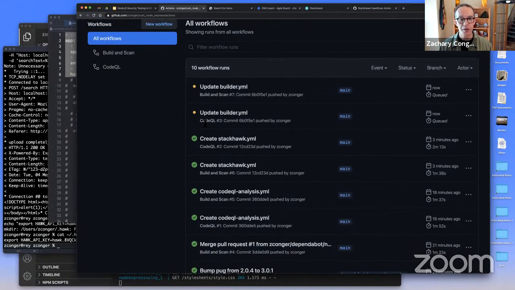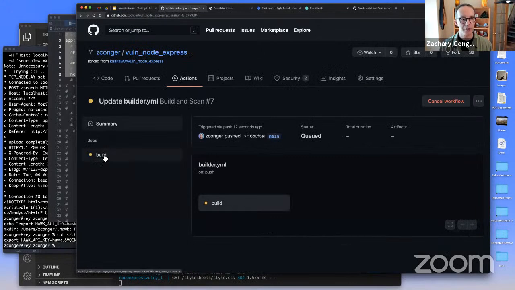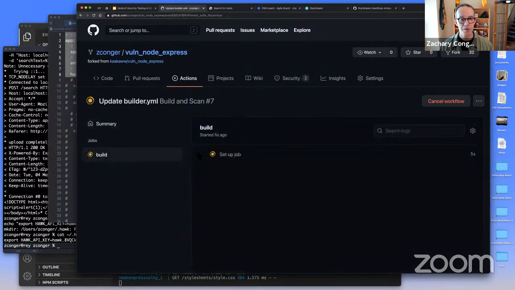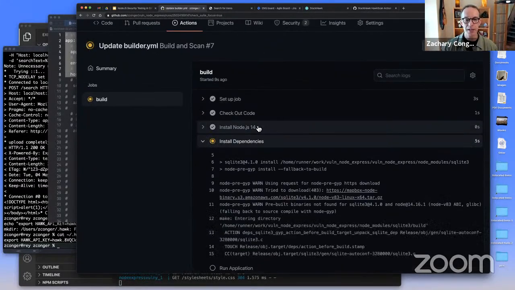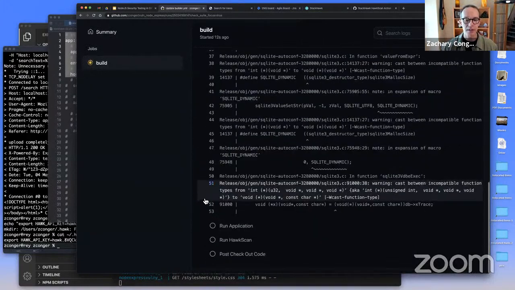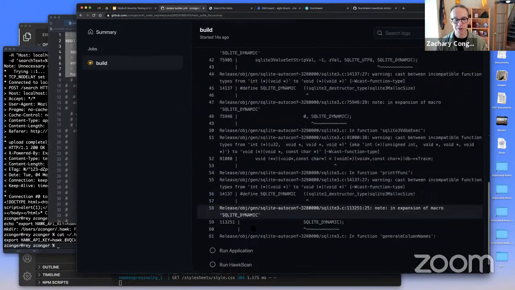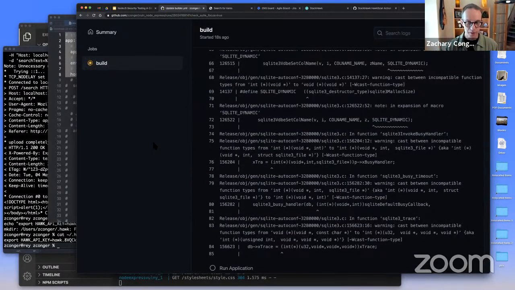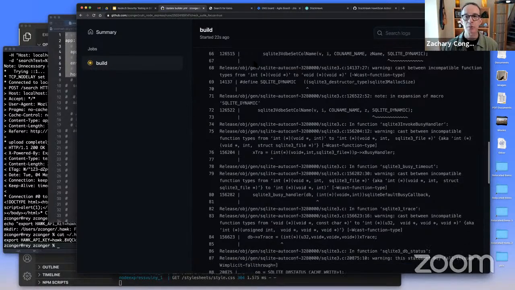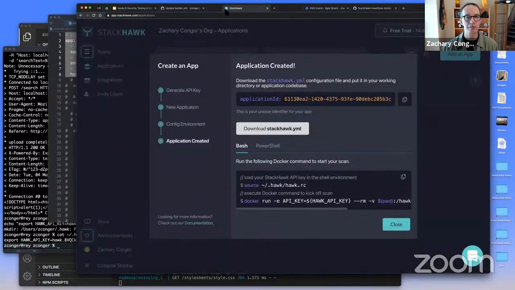So it's running CodeQL again, and it's running our build and scan again. Now when we click in here into the build job, setting up the job, it's going to install Node.js and dependencies, and then later on it's going to run the application and HawkScan. So this is going to take a little while. While we wait for that to cook, let's go back to StackHawk, and I'll show you around the place.